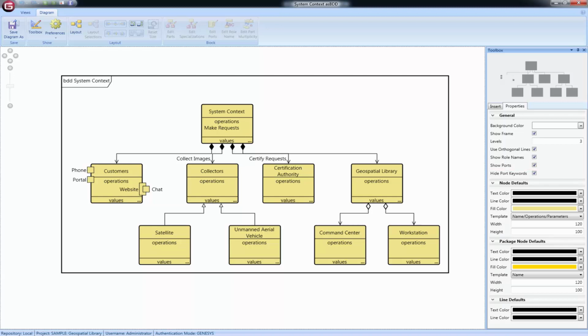There are two types of ports, full ports and proxy ports. The ports can be individual or nested within other ports. You can also show port keywords by unchecking the Hide Port Keywords option in the Properties tab of the toolbox. For more information on ports, please refer to the System Definition Guide, which comes installed with GENESYS.